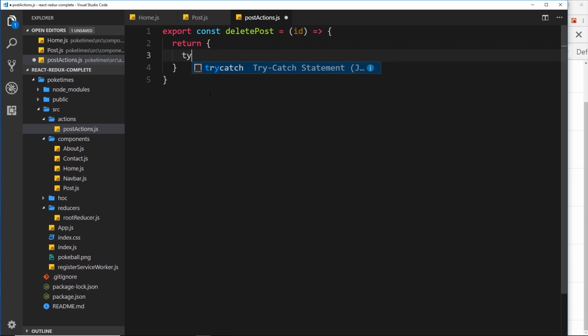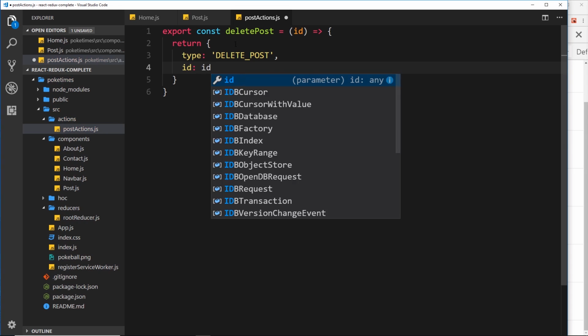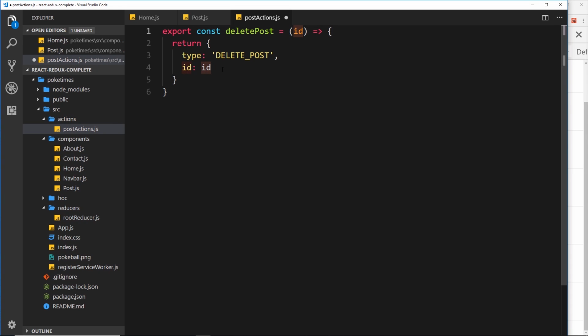So it has a type, and that is going to be DELETE_POST. And also, it's going to have an id property, and it's going to be equal to the id that we receive right here. But again, remember, bit of ES6 refactoring. If we have a property and value which are the same name, we can just say this, and that's going to do the same thing. So that's all there is to an action creator. We're just creating a function which is returning an action.